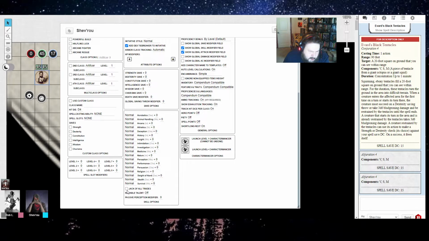You can set Jack of all trades, which gives you half proficiency to any saving throw or any skill roll. But it's not something that you would have unless you were a bard, and if you're a bard, I think it's checked automatically. I think you can set expertise as well. If you're using Character Mancer, it should automatically set expertise for the ones you chose.